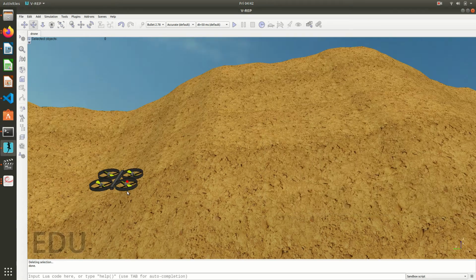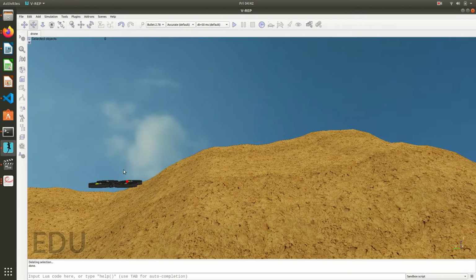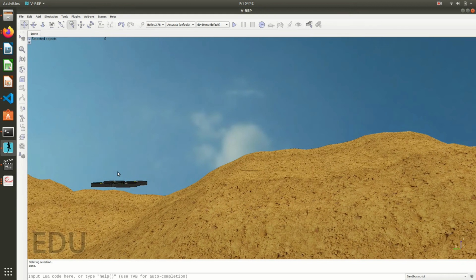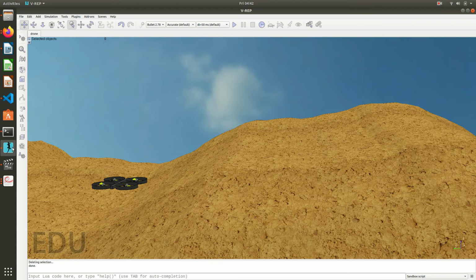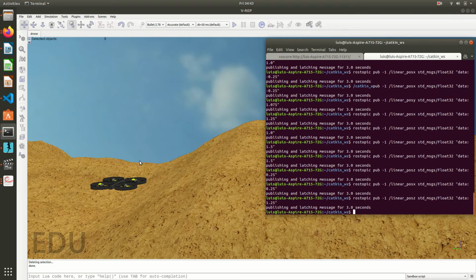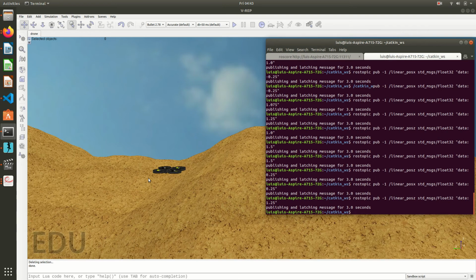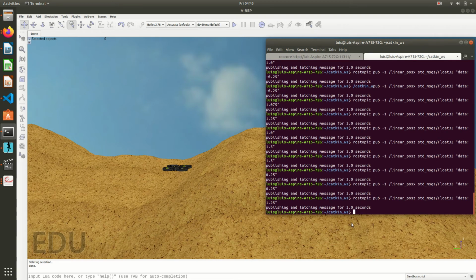This is a quadcopter. So the goal of this video is to control it using communication with ROS to send commands to put the robot in a specific position. So let me show you.